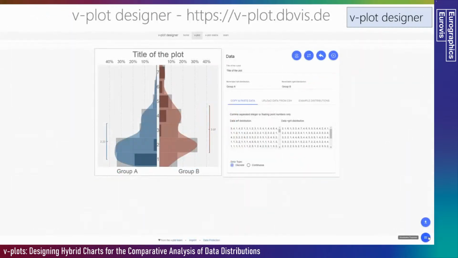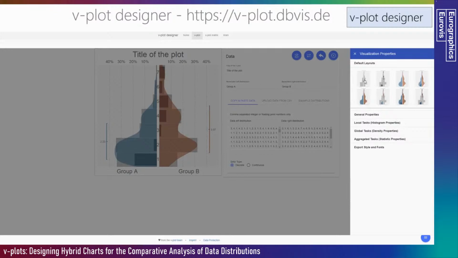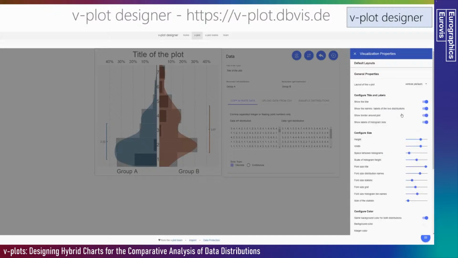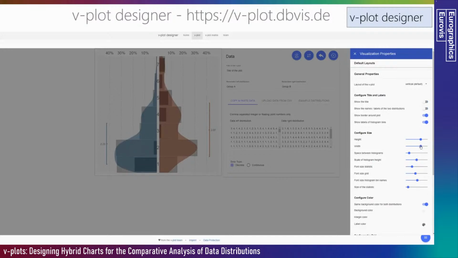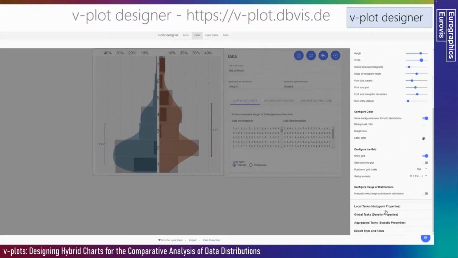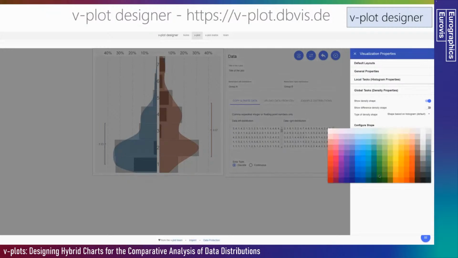On our website, we provide the V-plot designer, an interactive tool to customize all aspects of the V-plot without any coding requirements to make it accessible. One can, for example, change the default layers, remove or add particular labels, adjust the ratio of the plot, or change the color and transparency levels of all visual elements such as the shape or the histogram.